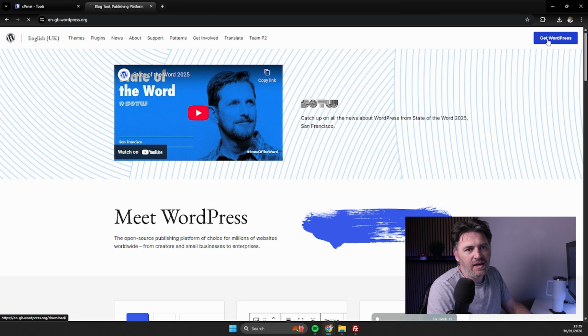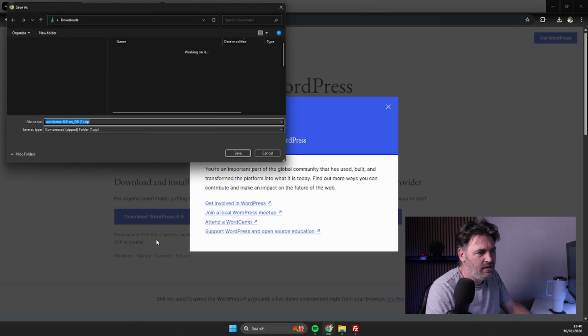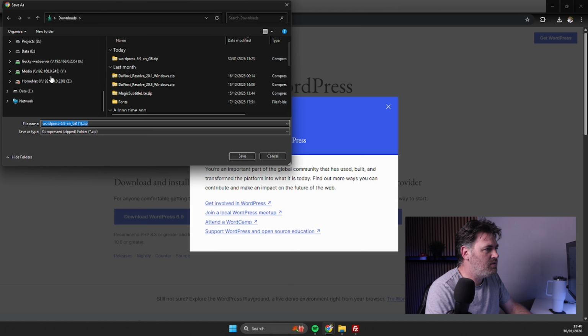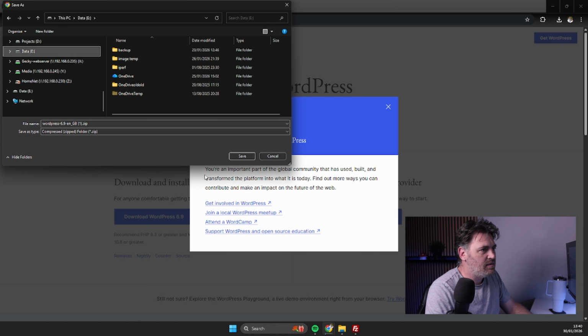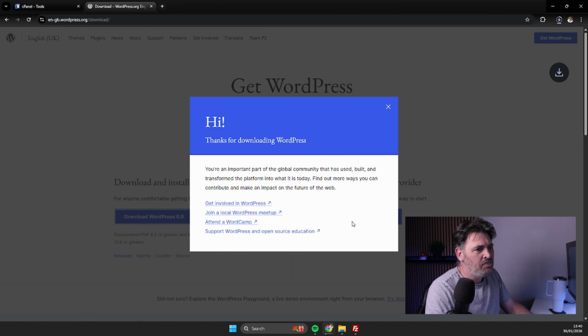So let's go get WordPress, and then here we are. Download and install it yourself. So let's go for that one. So download WordPress 6.9. There we go. Right, so save it somewhere accessible on your computer. I'm going to stick mine there on a D drive, and there we go.